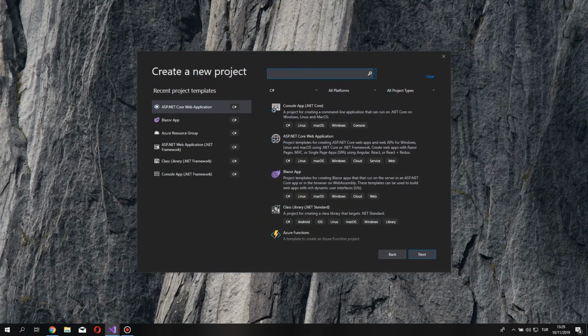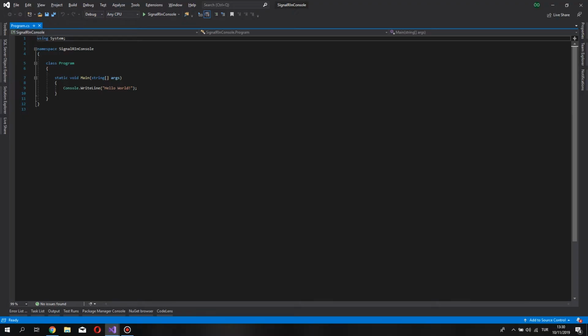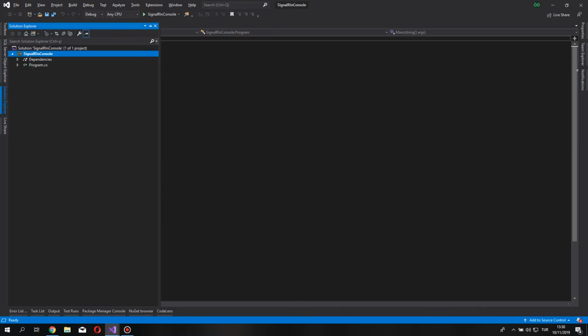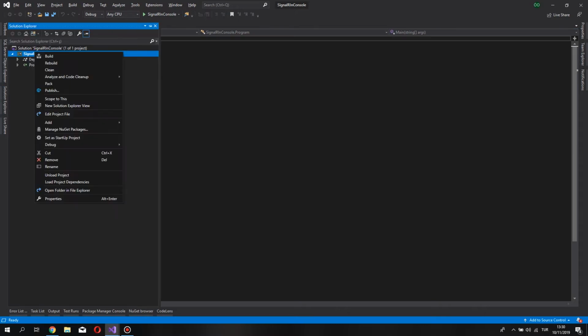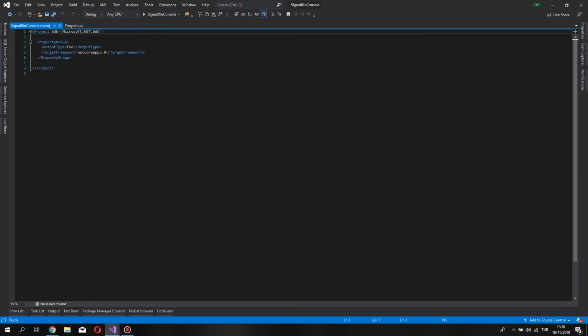Let's start creating our SignalR project by creating a new .NET Core console application. The name is SignalR in console, and create. Now our project is open, and let's right click on the project and go to edit project file. Under here we are going to make a small adjustment.